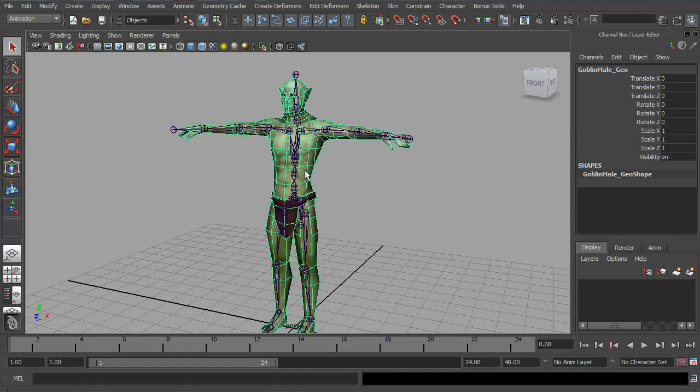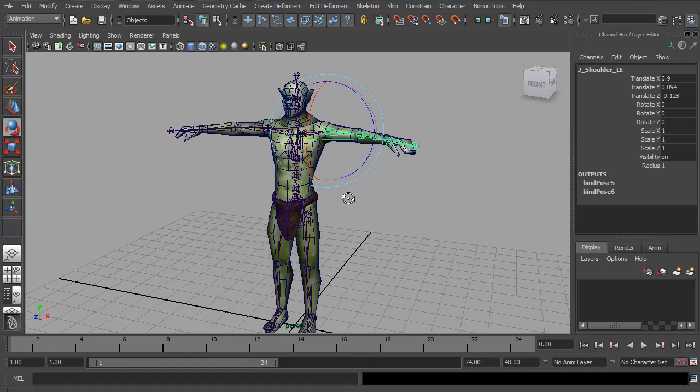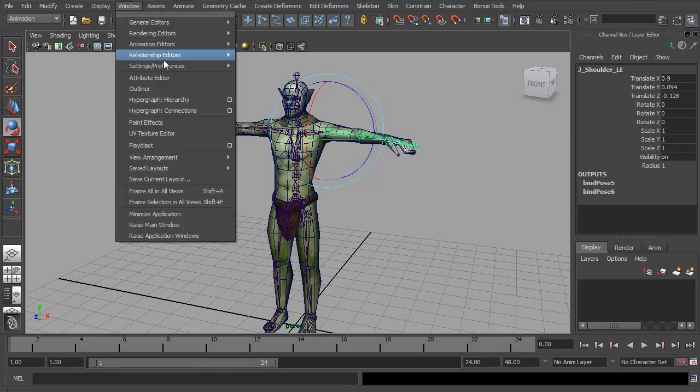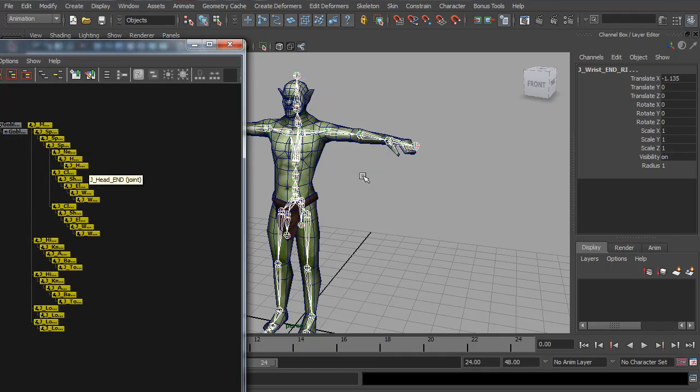I'm going to start by adding a skin cluster, so that the skeleton will actually deform the mesh. At the moment, it doesn't really do a lot. So to do this, the first thing I'm going to do is select all the joints I want in the skin cluster. So I'm going to open up the hypergraph and just select everything. Now we don't need these end joints, these are only here for the IK. So I'm going to shift select and deselect them.